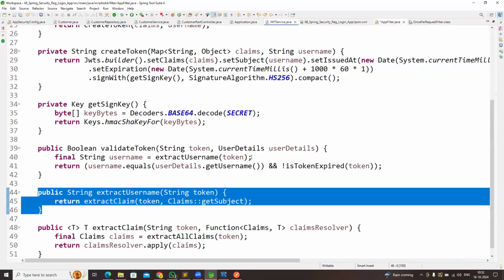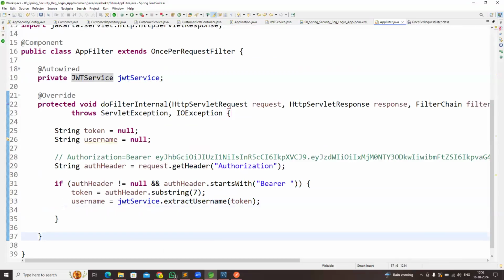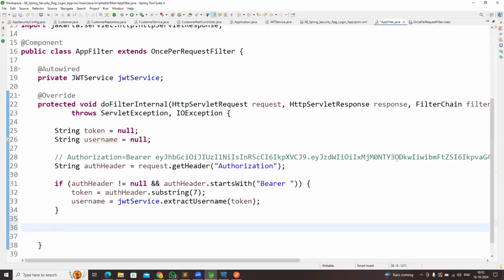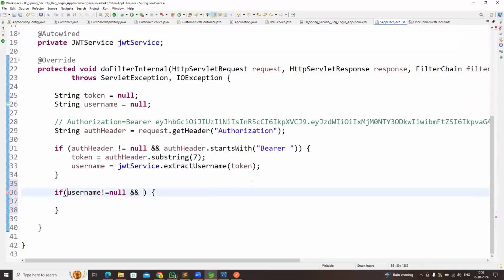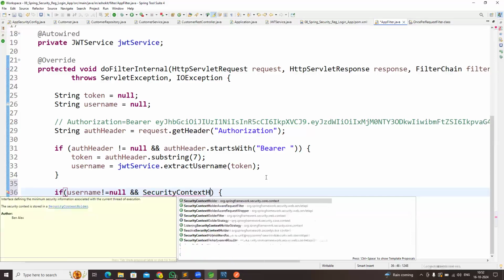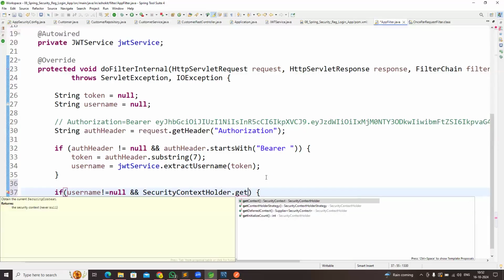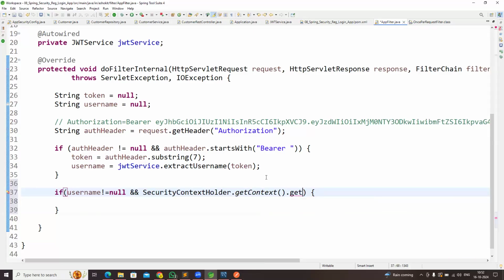So I got the actual token from the header, and I'm able to extract the username from the token. Now I'm going to verify that the username is not equal to null, and I need to verify that the security authentication is null, meaning the user is not authenticated as of now. SecurityContextHolder will be available, dot getContext, dot getAuthentication.